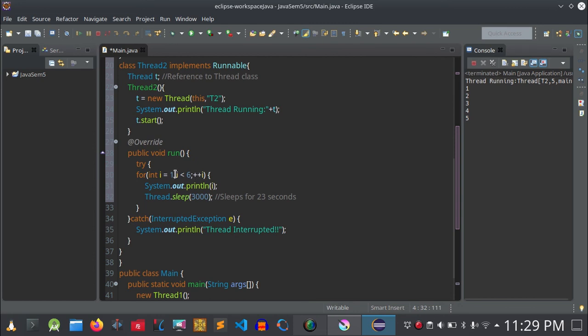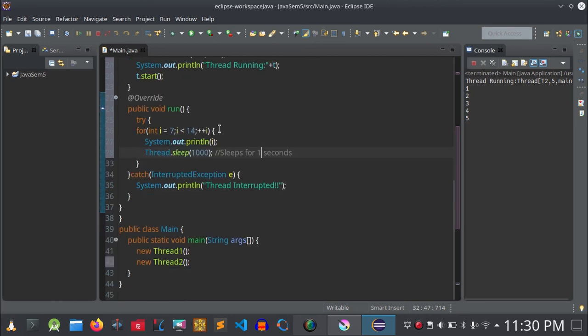And here, what I'm just going to do is write 7, and let's write any random number. Let's write 14 here. So this program will, let's change the time to 1 second. So after every 1 second, this run function will be called, and this is basically inside thread 2. So in this program, what we have done is we have created two threads, thread 1 and thread 2.